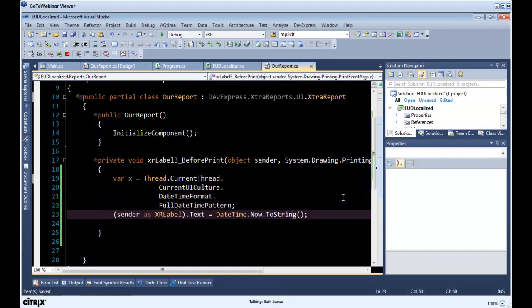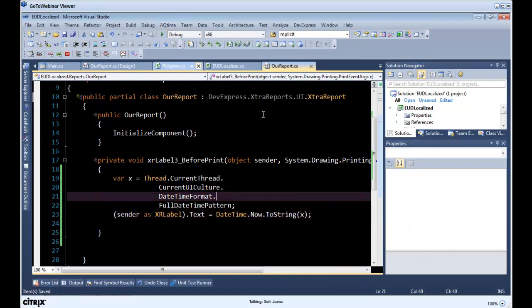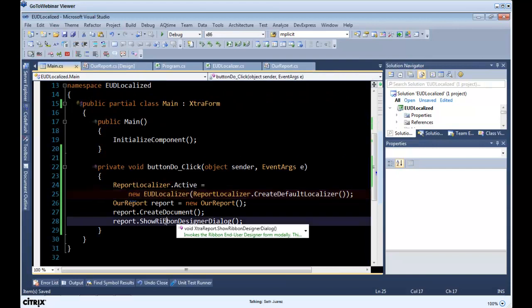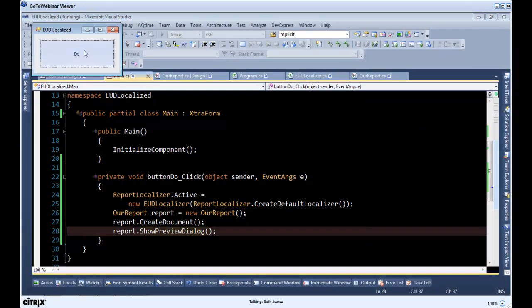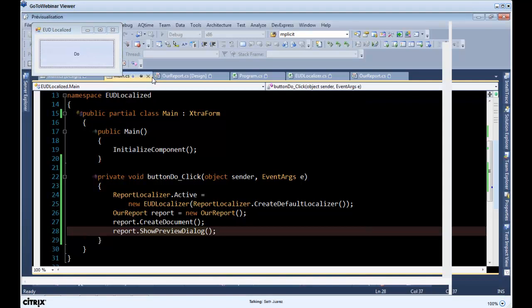And I'm just going to make sure the object type is right. Notice it's a string, which is what we want, and I'm going to say x. Okay? And I'm going to run it. Let me go back to the main and make sure that I'm actually showing the report. So I'm going to say show preview dialog and hit F5.